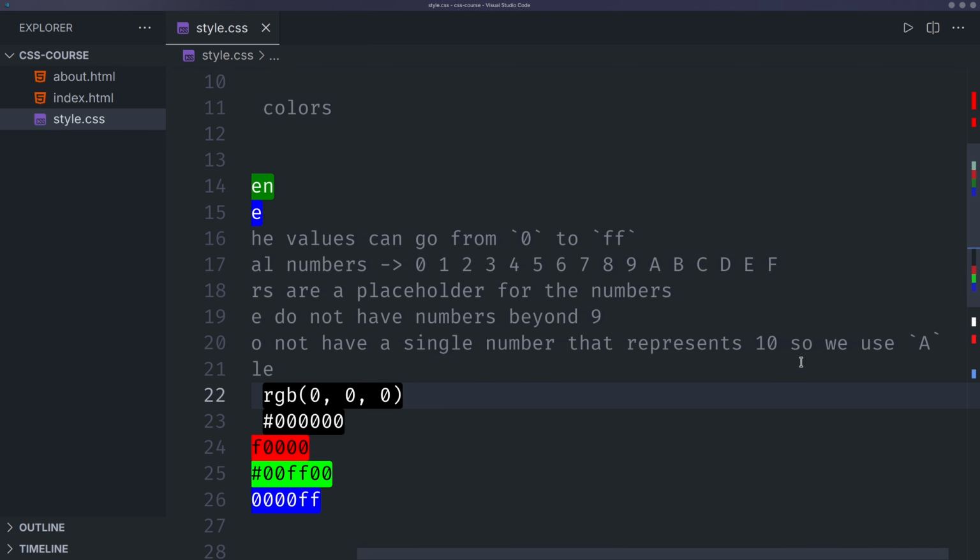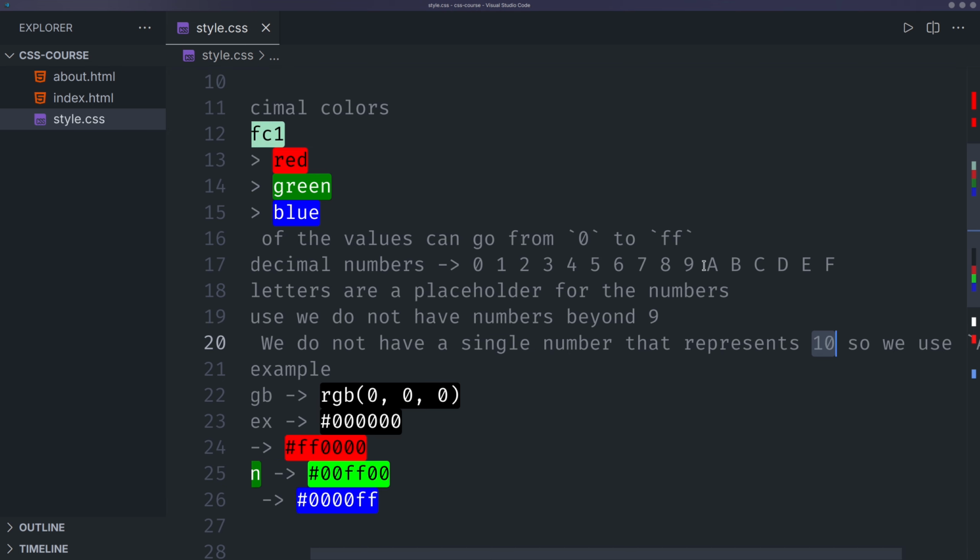So what we use in the hexadecimal number system is A instead of 10. You might argue that 10 is 1 and 0, but again, this is not a single number. We have to combine multiple numbers. So we use A to represent 10, B to represent 11, C to represent 12, D to 13, E 14, and F to 15.